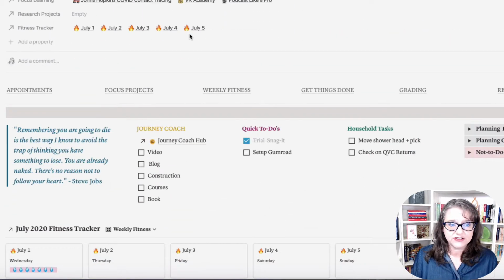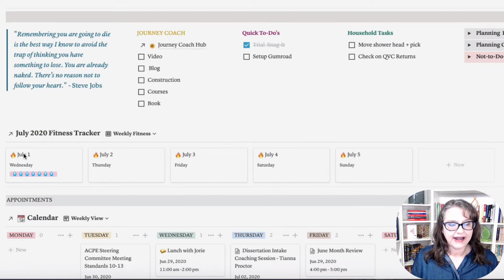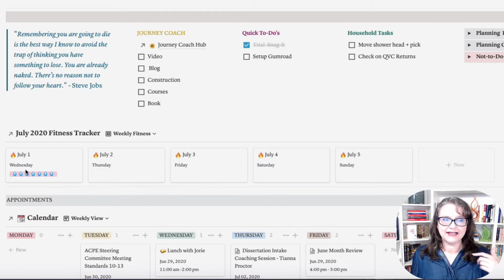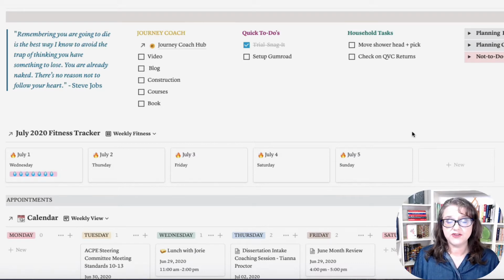So you'll see the fitness tracker now is connected here, and I added quick access to these daily fitness trackers. So I can open it on my phone when I'm in my gym and just put things in. Wherever I'm at, I can just answer quickly what I need to associated with that. So that's been added.